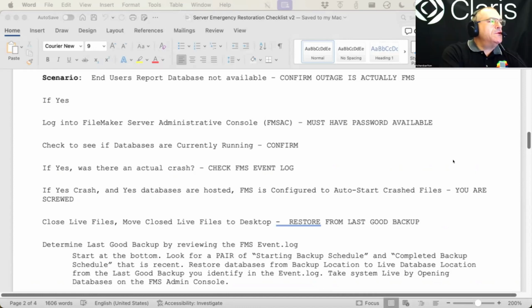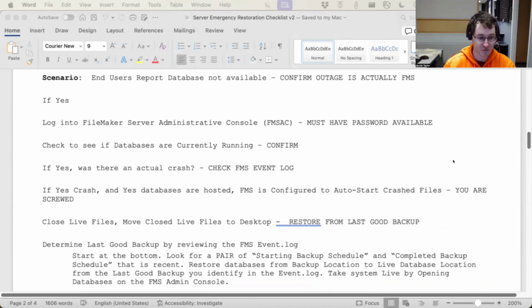All right, cool. So let's talk about this. We are going to run out of time, but let's just bang through a scenario. End user reports database is not available. So this is to confirm the outage is actually FileMaker Server. Can you get into the server? Yes or no? Can you get to the internet? Yes or no?